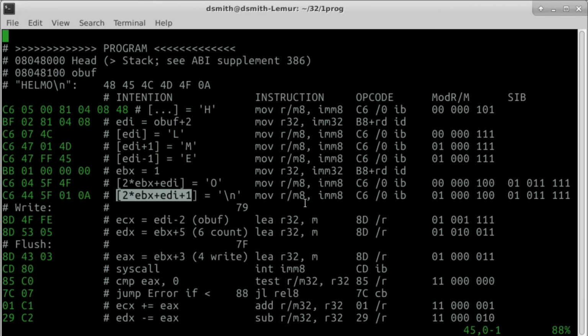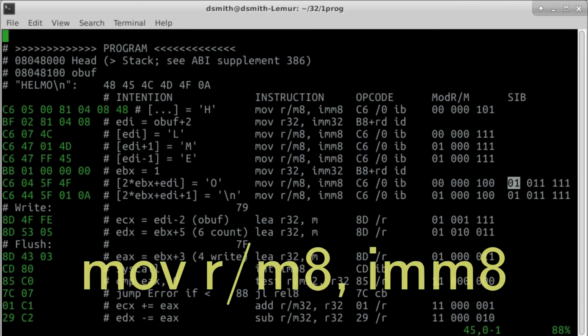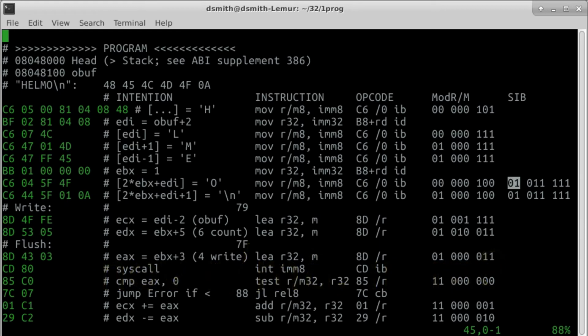We have the RM bits set to 100. In this line, the mod bits are 00 for no displacement, and in this line, the mod bits are 01 for an 8-bit displacement, positive 1. In both lines, the scale bits are 01, indicating a scale of 2. In all these examples, we moved 1 byte at a time with instruction move RM8, IM8. But of course, there are instructions that deal with 4 bytes at a time, and there are variations on these addressing modes. See the Intel Manual Volume 2, Section 2.1.